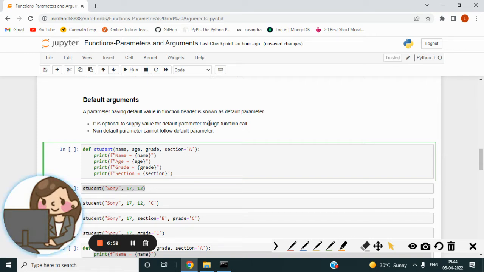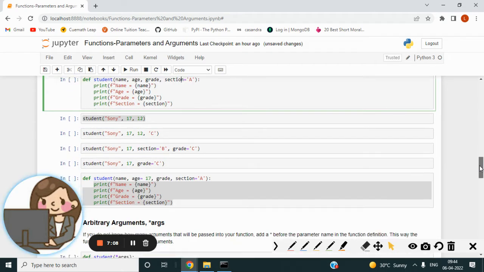But there is one condition: a non-default parameter cannot follow a default parameter. So all the default parameters should come to the right, and the non-default parameters should be on the left of it. If you have the default parameters towards the left, it will throw an error. We'll see all this with an example.